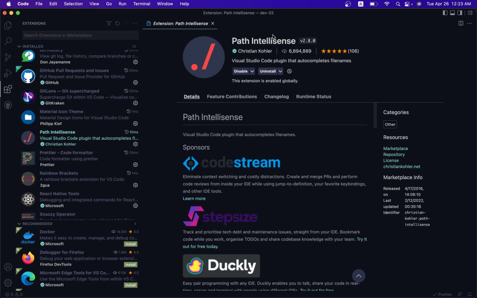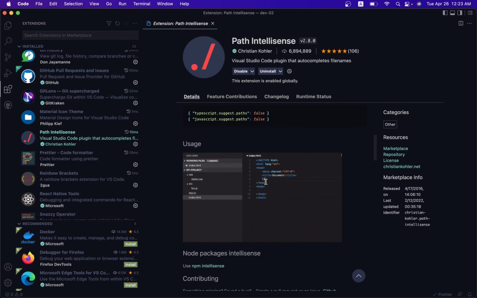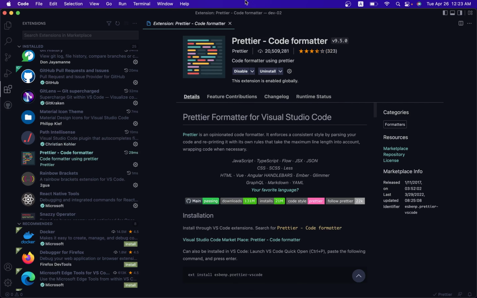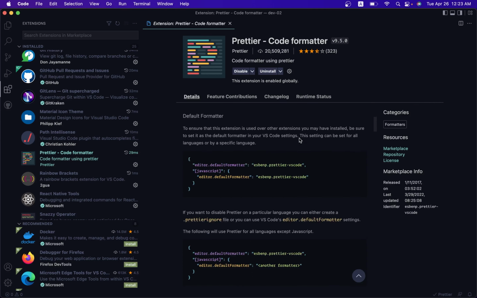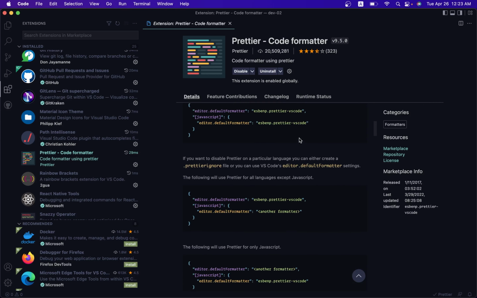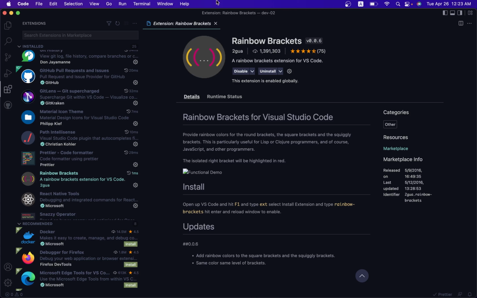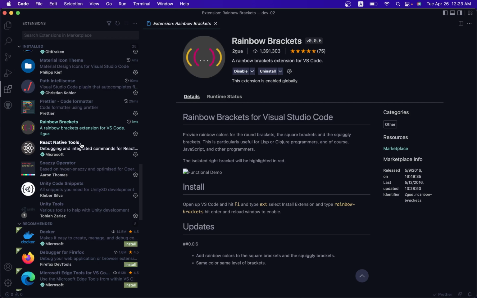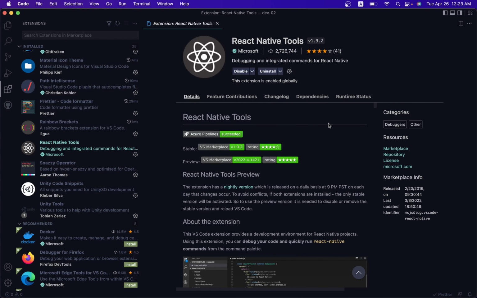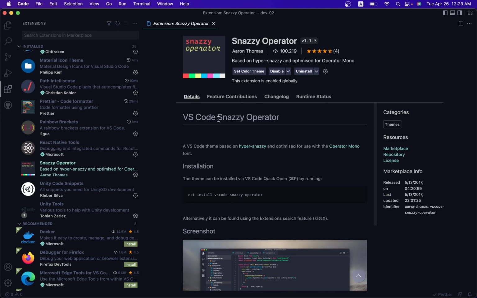Path Intellisense helps you find the right path. Prettier, everyone uses this, I suppose. We will see more settings in my settings.json. Rainbow Brackets helps you see the pairs of brackets. It's really nice. React Native Tools is maintained by Microsoft, and I recommend installing this one as well. Snazzy Operator: if you also import some Operator Mono fonts with me later on, I think you will need this.